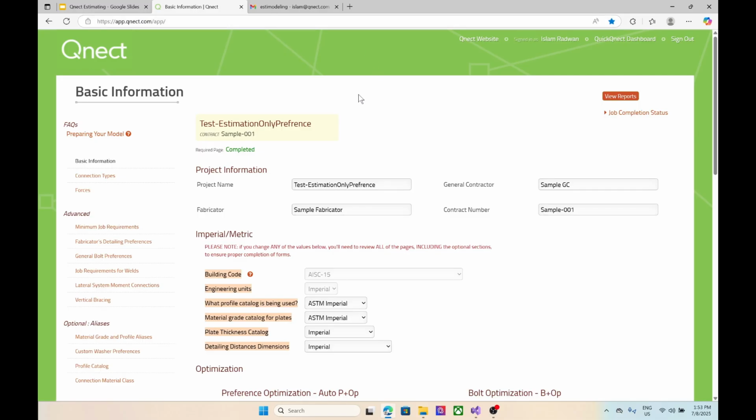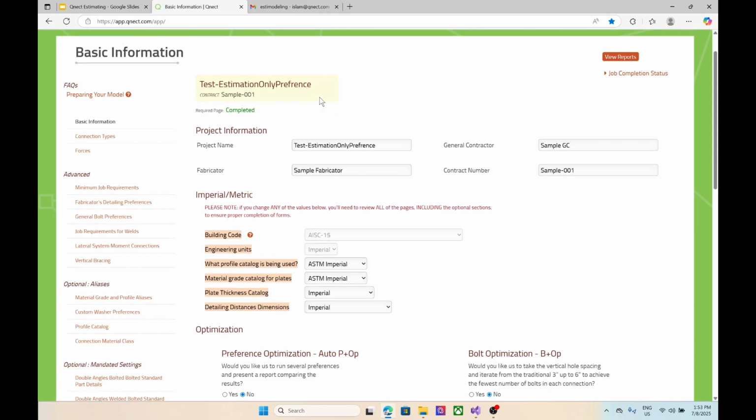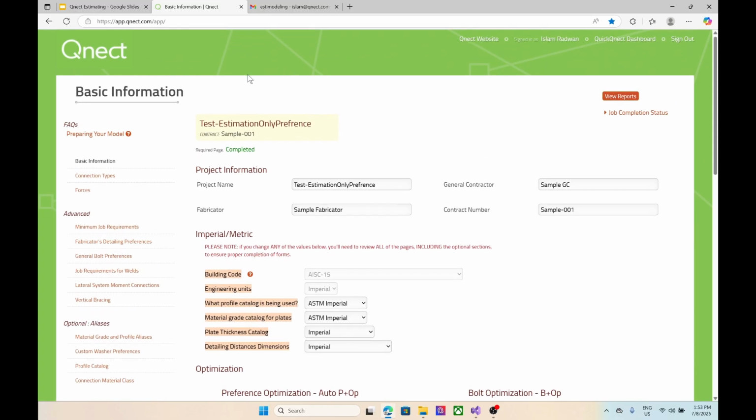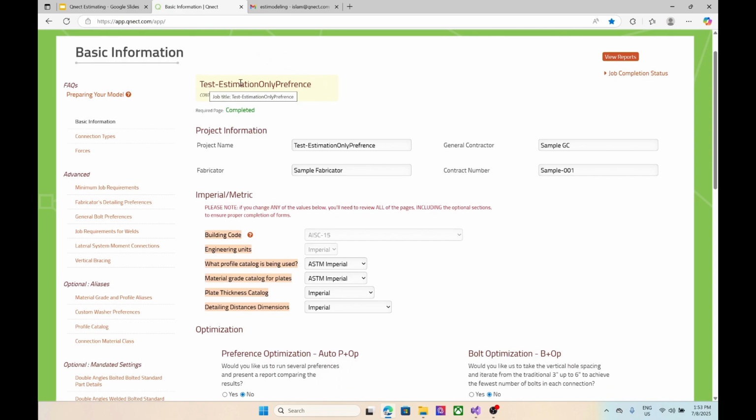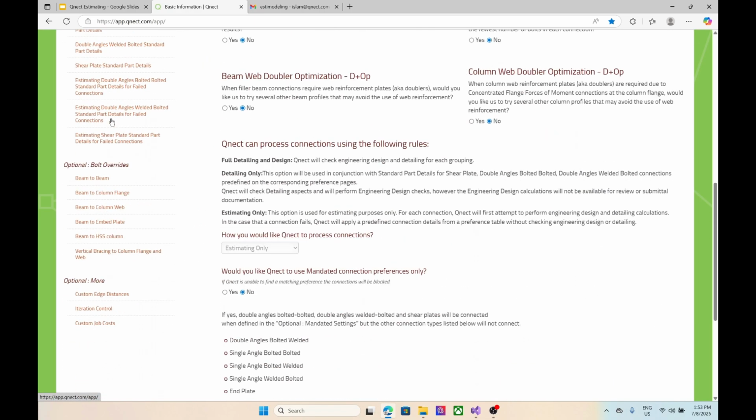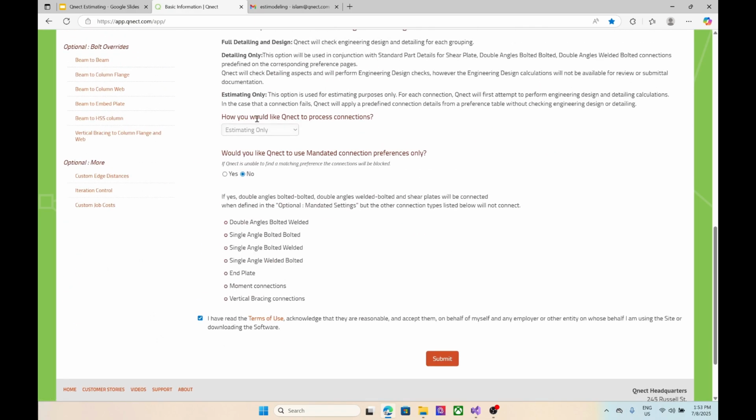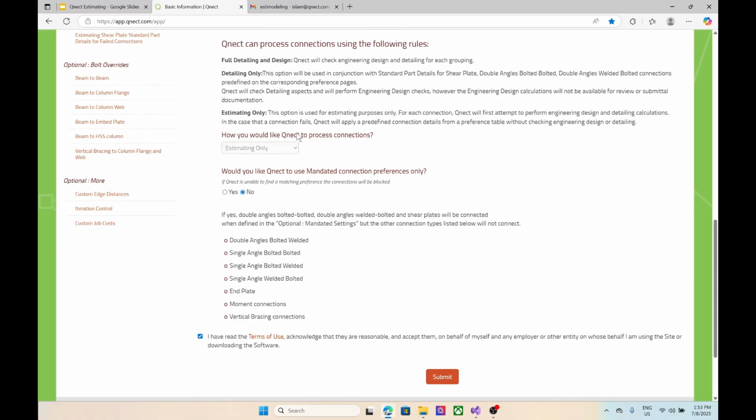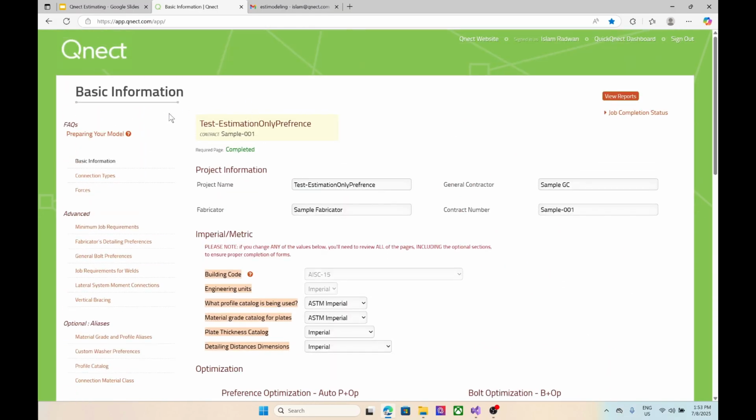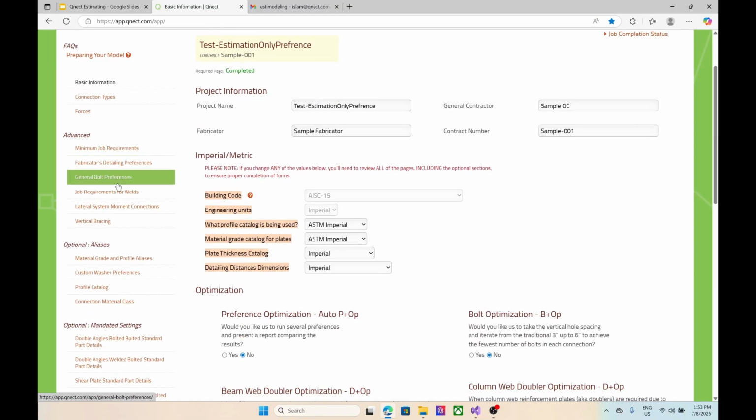So now we are here in the project itself. So I created a new project from the dashboard. And under basic information here, you will see how would you like Qnect to process your connection. So you choose estimating only. And then you can continue with the rest of the preferences like connection types and loading and so on.